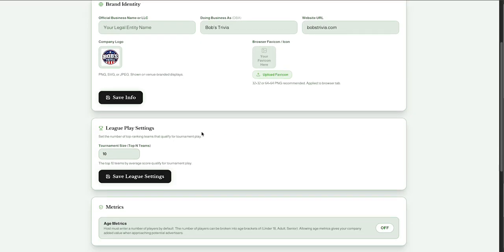Below that, under the company settings, you'll see league play settings. If you happen to have more than one venue because you are an up-and-coming entrepreneur, you can form tournaments out of a trivia league amongst your own venues. You can decide what size the tournament will be, in other words, how many teams will participate across the multiple teams that play at all of your locations. This is scalable and adjustable by you for your organization alone.